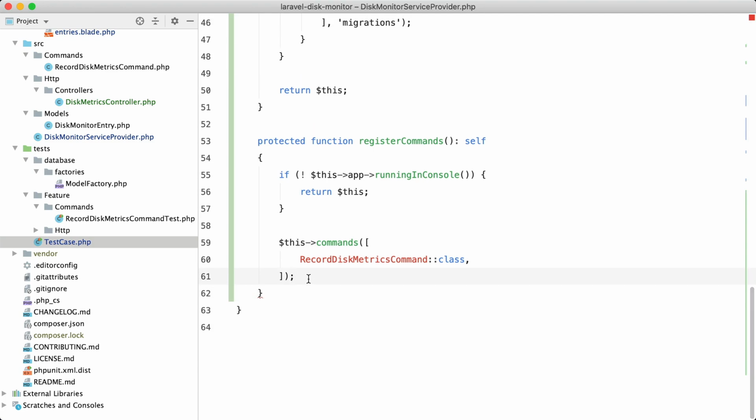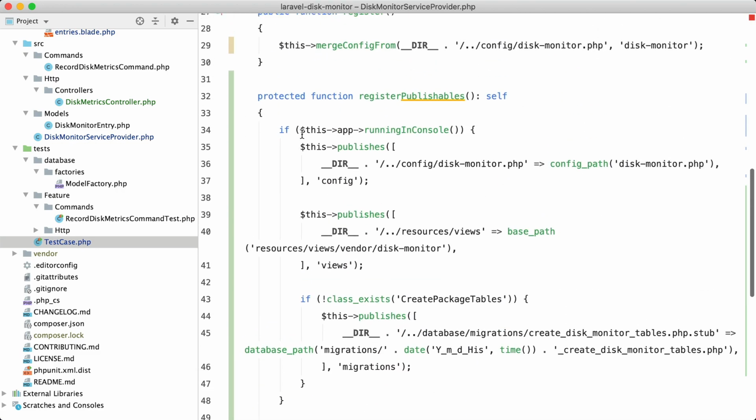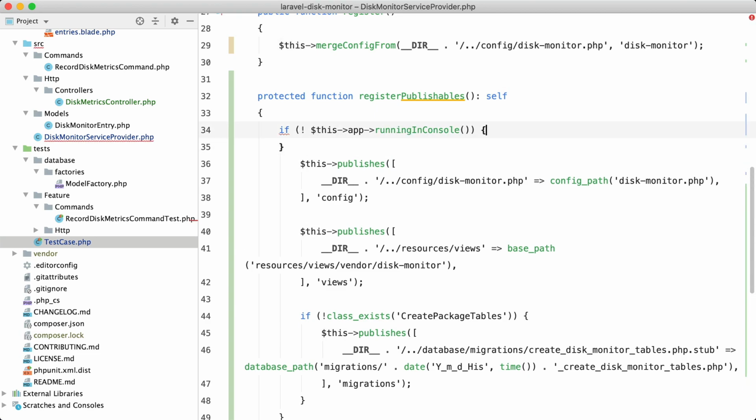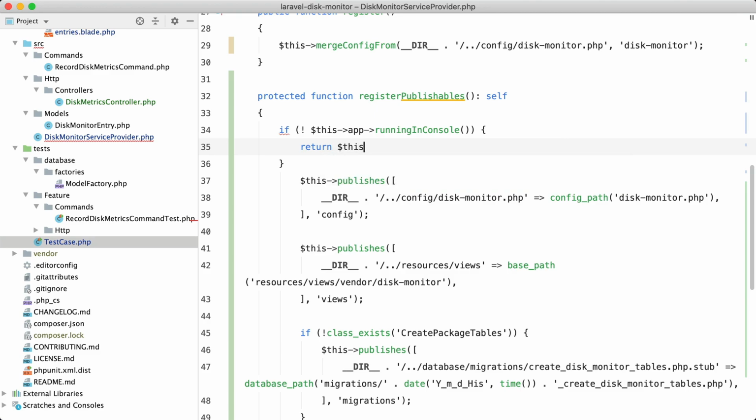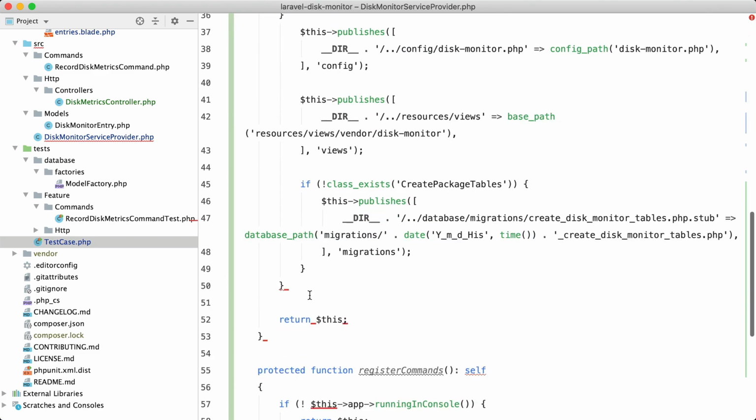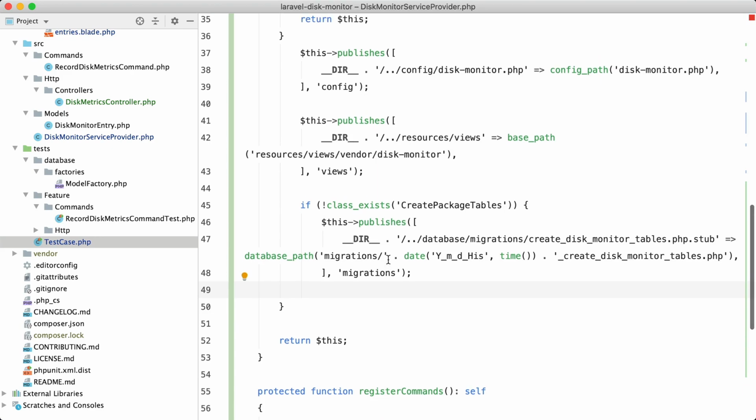Missing a return statement. Yeah, of course. Thanks, PHP Storm. Like that. And here we'll maybe do the same, just negate it. Don't do anything if we don't want that. Here we lose a level of indentation. We already have this.